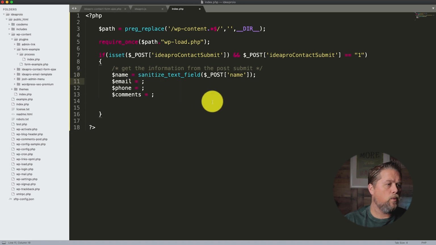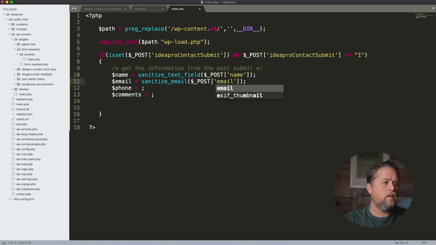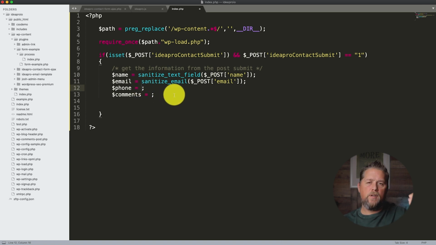And then in this one, we're going to say sanitize, make sure I'm spelling it right, email. And this is going to be $_POST. And we're going to say email. Now what sanitize email does is it makes sure that it doesn't have any spaces and stuff like that in it, because you'd be surprised at the number of people that submit a form and actually have a space, first name, space, last name, @gmail.com, right? So we're going to sanitize the email to remove any spaces and make sure that that email is correct.